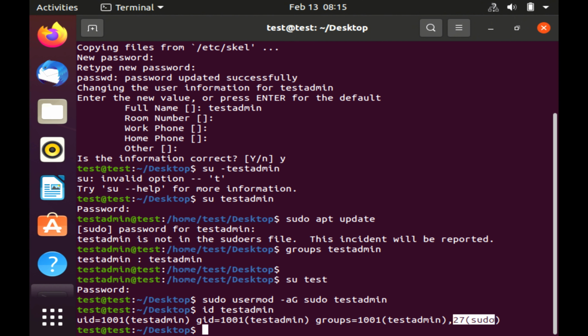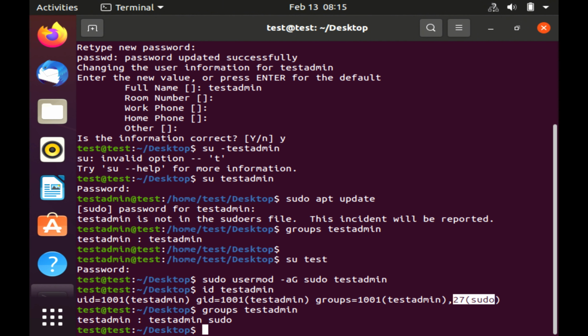If you want to check it, you can check in this way also. groups testadmin, hit enter. So you can see testadmin is a member of the groups testadmin and sudo.